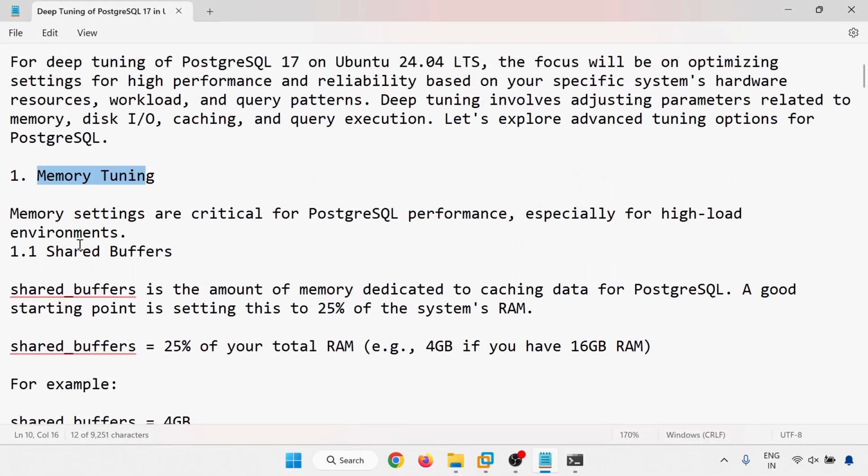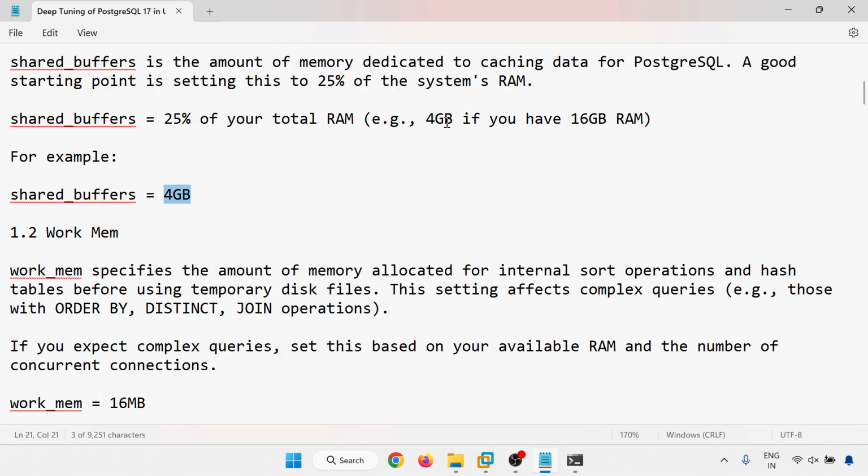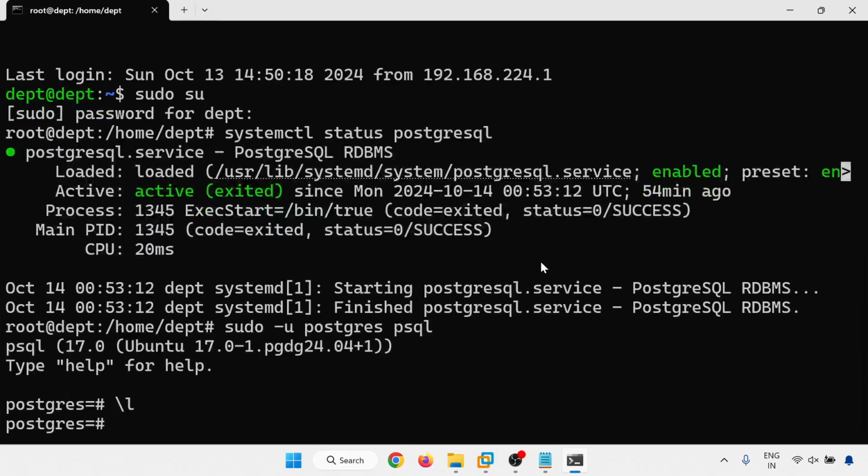Now, first thing is memory settings, which are critical for PostgreSQL performance, especially for a high load environment. Shared buffer is the amount of memory dedicated to caching data for PostgreSQL. A good starting point is setting it to 25% of your system RAM, whatever RAM you are using, like 4 GB, 8 GB. If you are using 8 GB, then you can give 2 GB to the shared buffer. For example, shared buffer 4 GB means we have a RAM of 16 GB, then we'll give 25% of that. So let me open that.